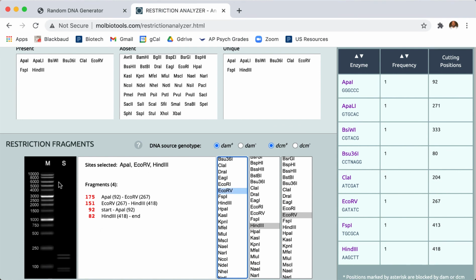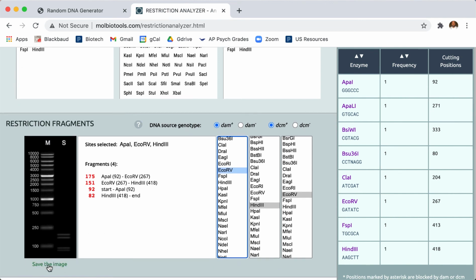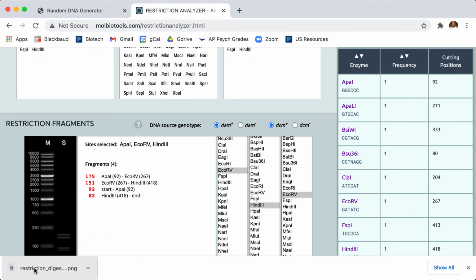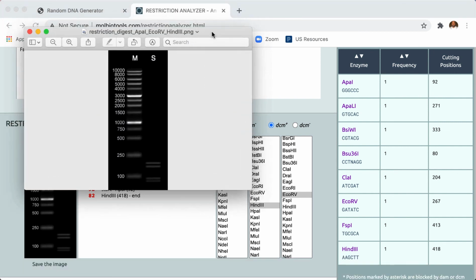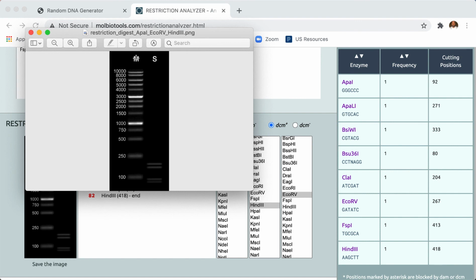All right, and so this is our DNA fragment pattern. So we can take a screenshot of it, but I also believe you can just save the image to your computer, and this can be one of your restriction enzyme maps, DNA fingerprints.